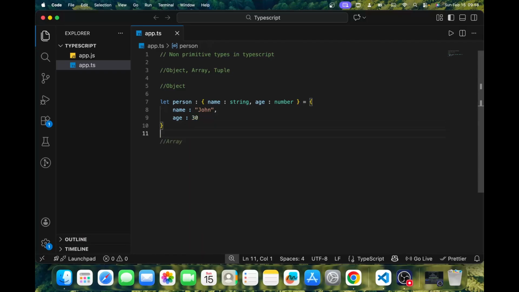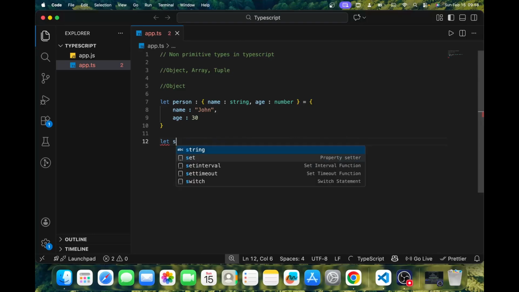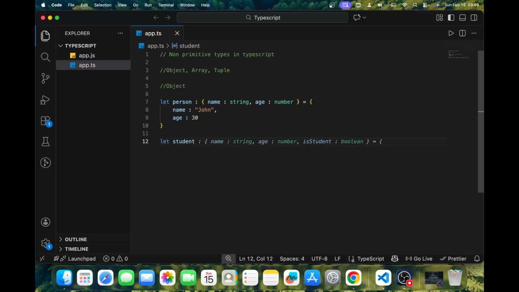Okay, let's see another example of that. I'm creating another one called student, and he has a name, it's a string, and his grade is a number, and I can say it like that. Okay.